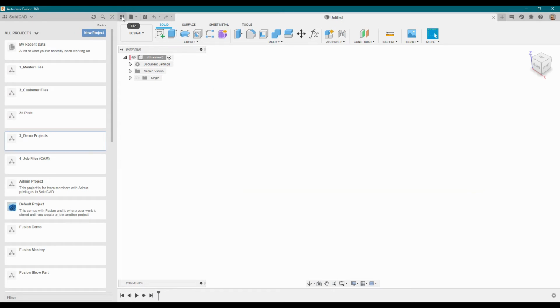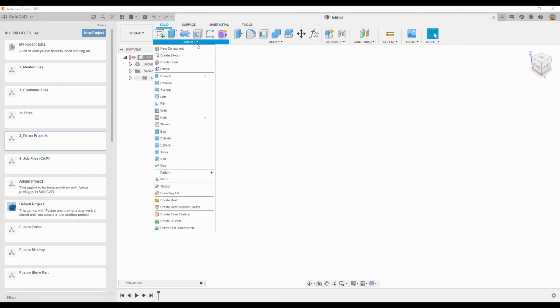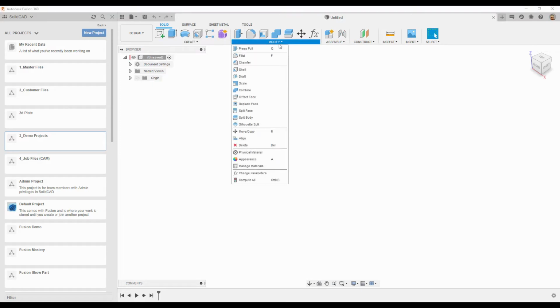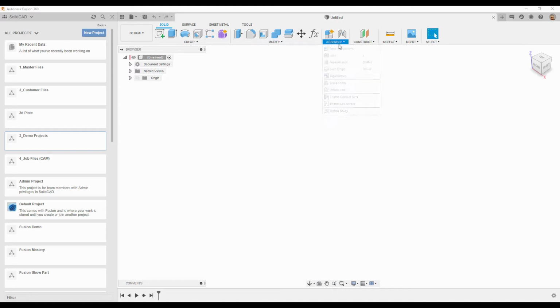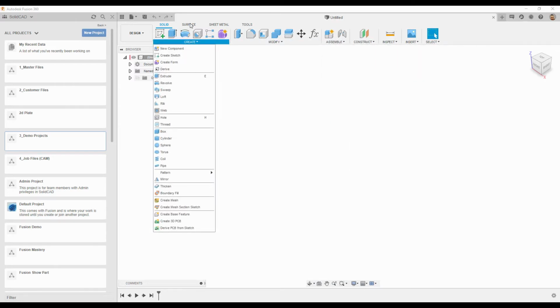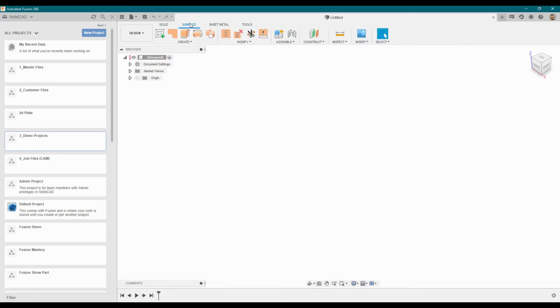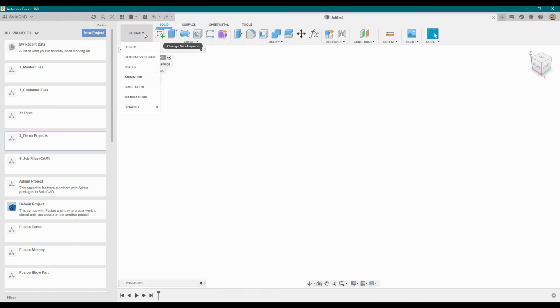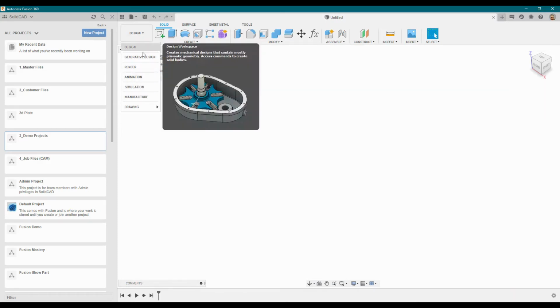So at the very top, showing that we're working in the design workspace, we're working with solids. I have creation tools, modification tools, and I also have some inspection tools. If I wanted to jump over to surfacing, it would just be a matter of activating that tab, and I would have surfacing options. If I wanted to drop over to a different workspace, it would just be a matter of accessing this menu and selecting from one of the available workspaces here.